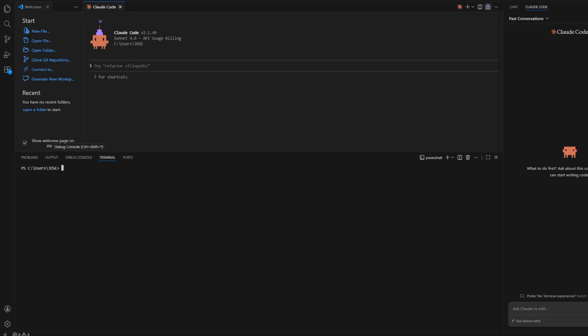Now, create a new folder for your project by typing mkdir admin-dashboard into the terminal and pressing enter. This command creates a directory named admin-dashboard. Move into this newly created folder by typing cd admin-dashboard and hitting enter. We are now in the project directory where all your files will be stored.